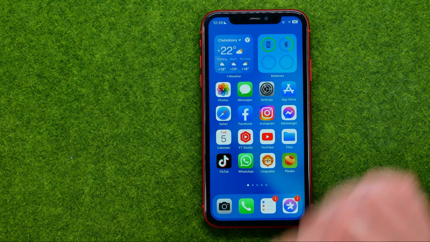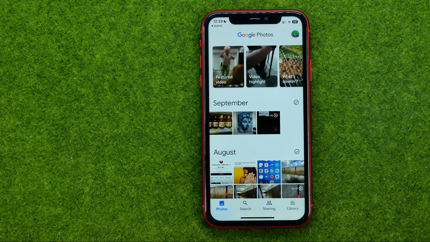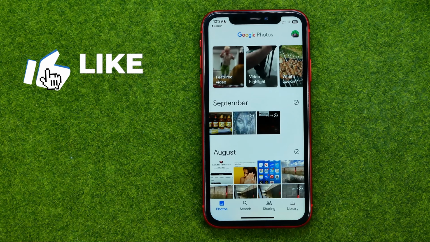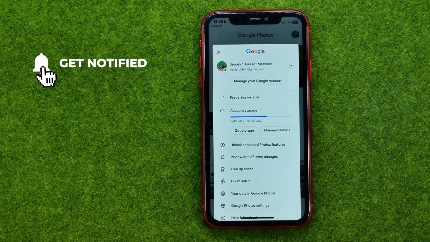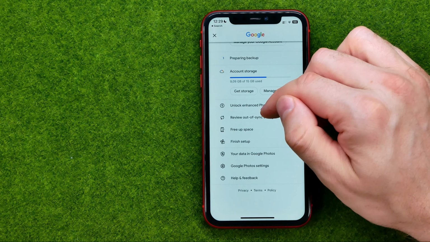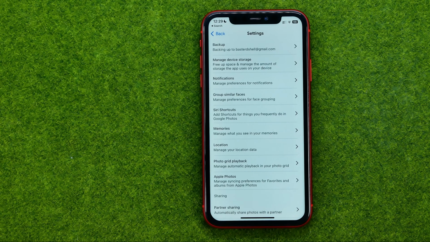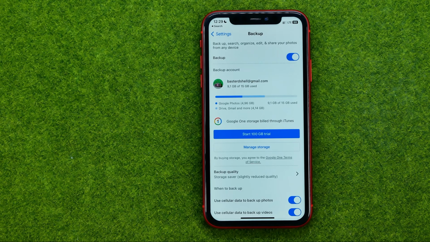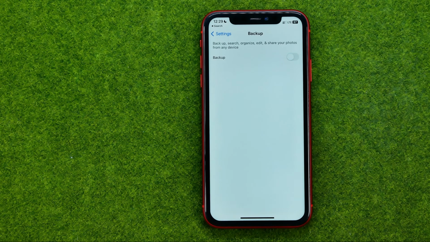So let's get started, and first off, open up Google Photos app. Then make sure you are signed into your Gmail or Google account, and once you've done that, tap right here at your profile picture. Then scroll down a bit until you find the Google Photos settings. Just get into it, and then towards the very top you can find this backup option. If we get into it, we'll be able to turn on or off backup for our Gmail account in that simple way.